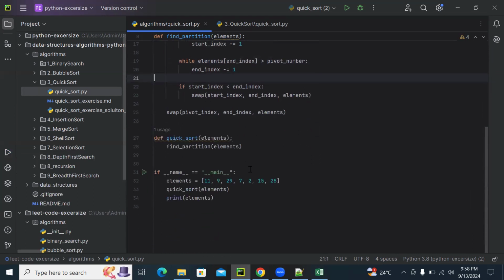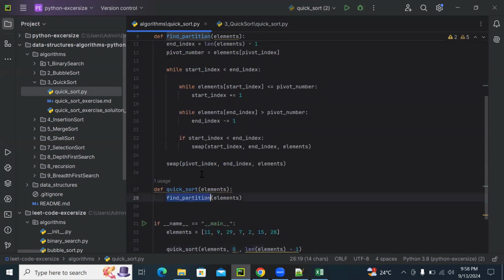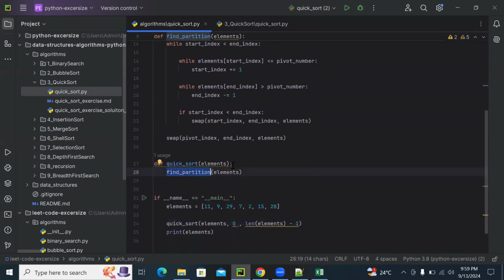So for that, what we can do here is pass 0 as the start element, and initially the length element minus 1. This is what we are passing initially to quicksort. And now we have here a quicksort. Here we can get a start index, let me call it start index, and here end index.